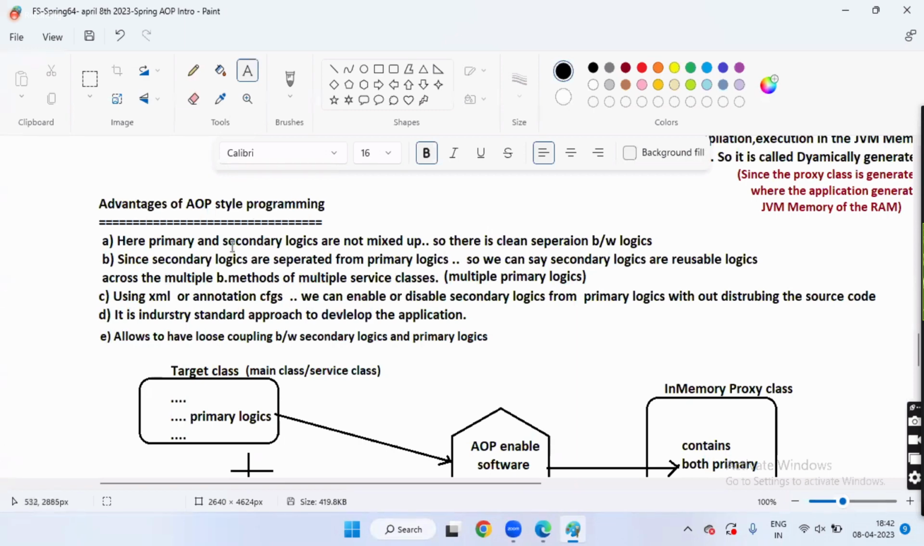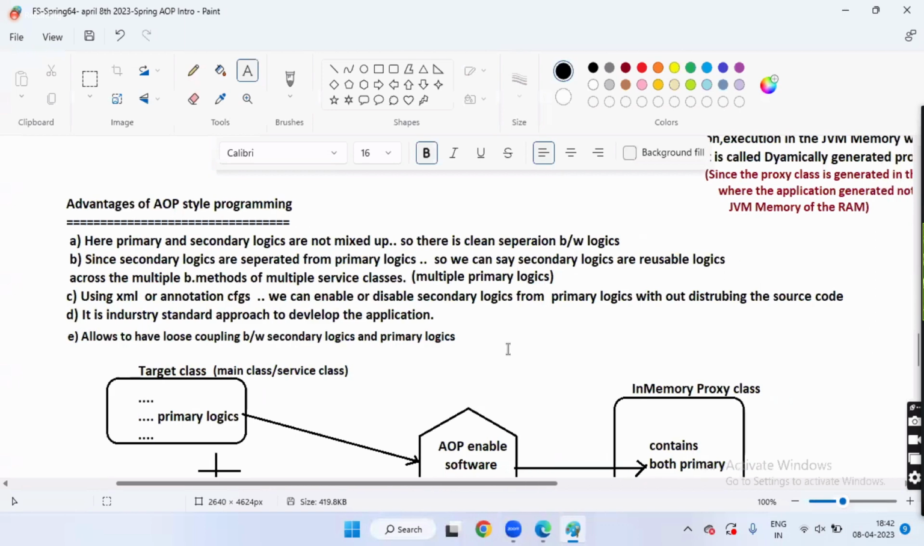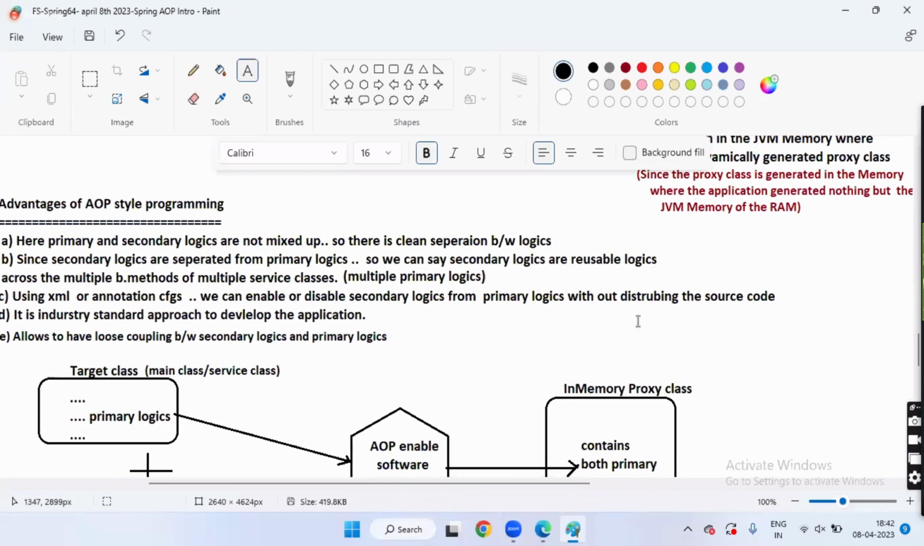Here, primary and secondary logics are not mixed up. So there is clean separation between logics, guys. Understanding my statement? Super. Next, since secondary logics are separated from primary logics, we can say secondary logics are reusable logics.